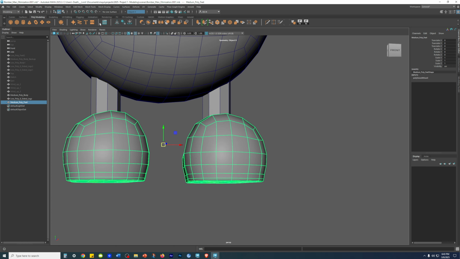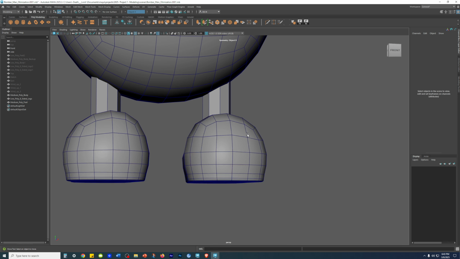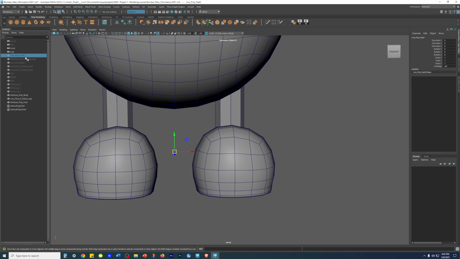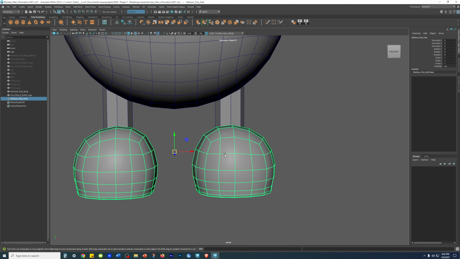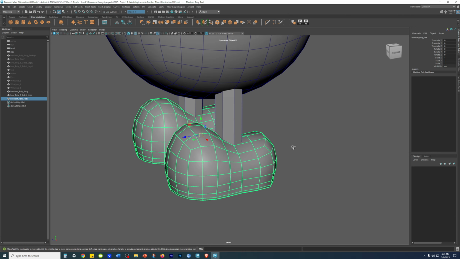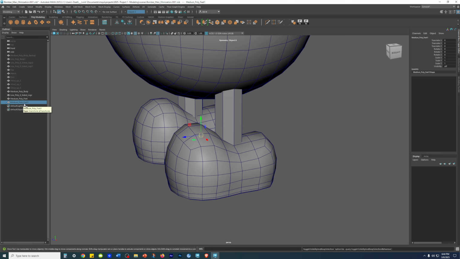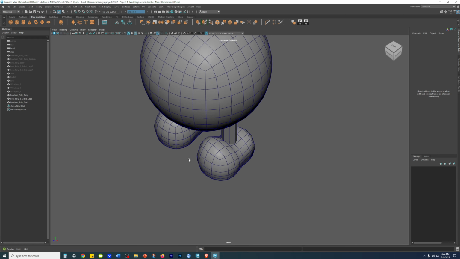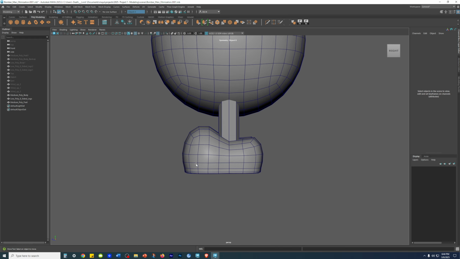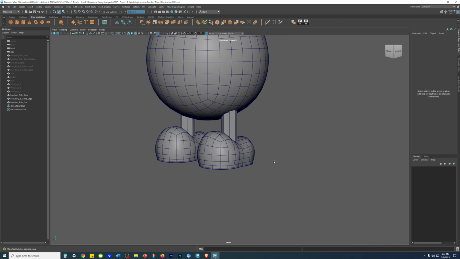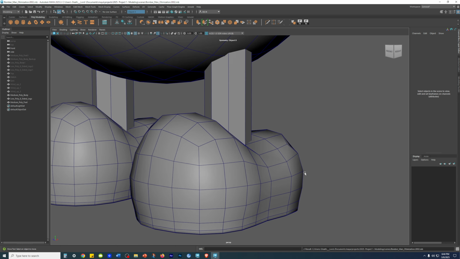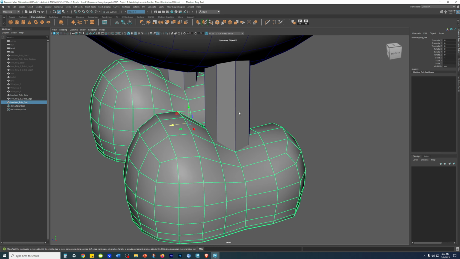I'm gonna delete the history on this. I'm gonna go back and delete that, the low poly feet. Control D. Hide it. Middle mouse click and drag it. Alright. There. So increment and save. Grab this.